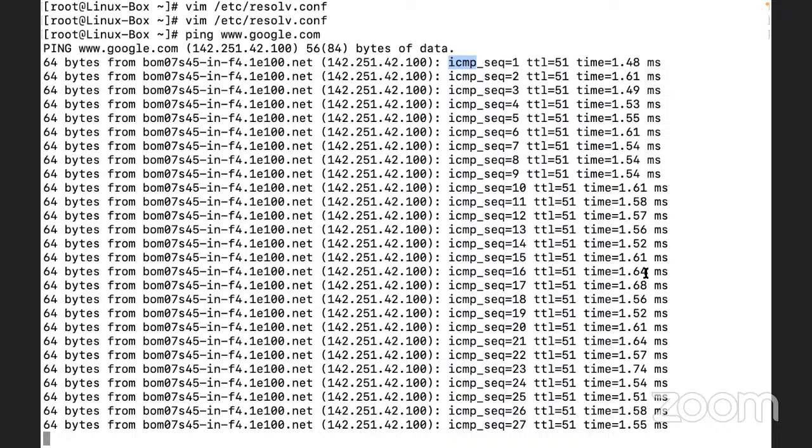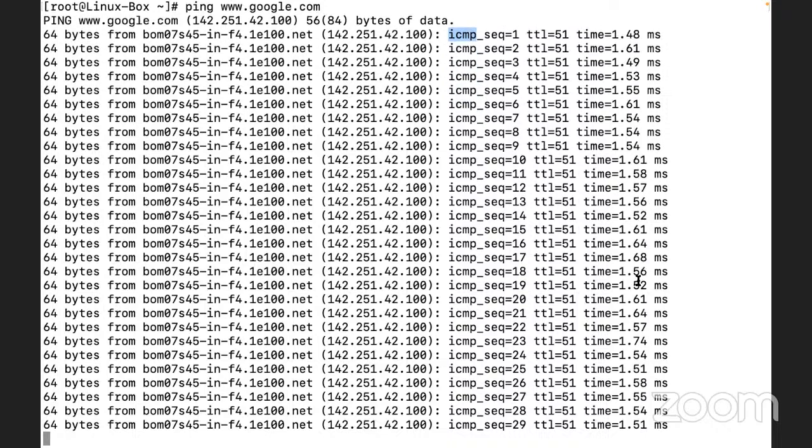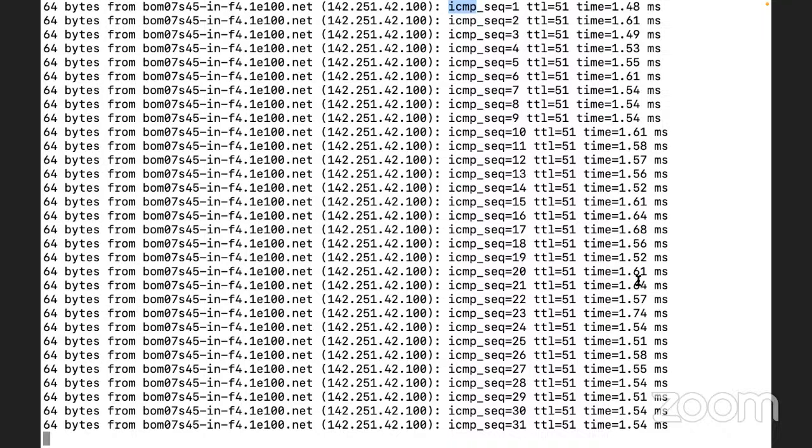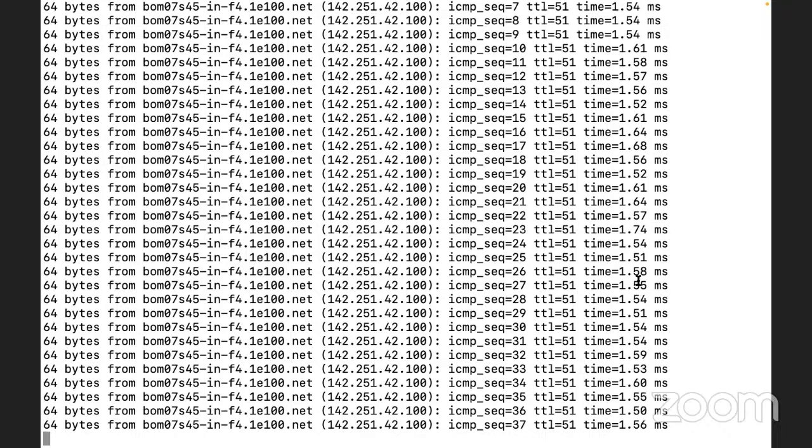Okay, not a problem. I'll tell you what ICMP is. But before that, do you see that every single time we are sending the data, the sequence number is increasing? ICMP stands for Internet Control Message Protocol.